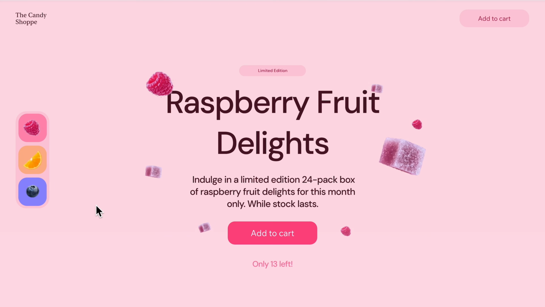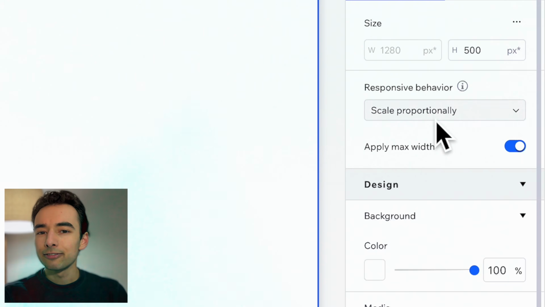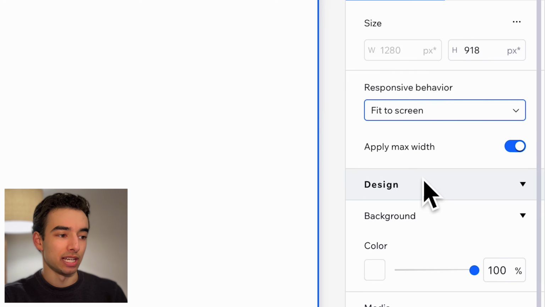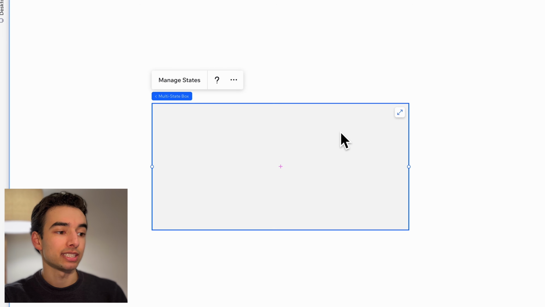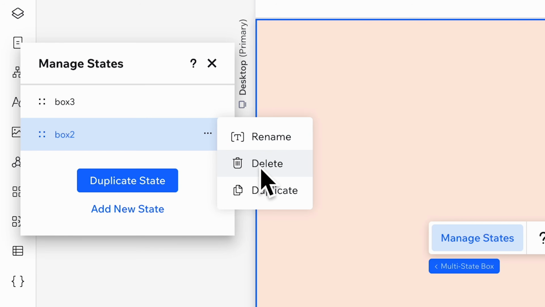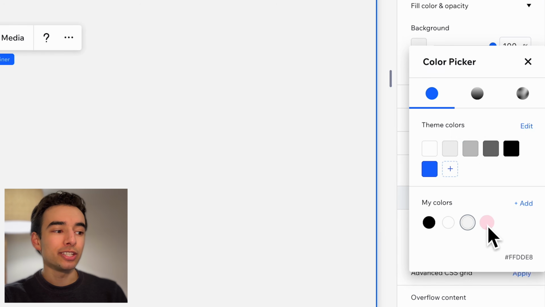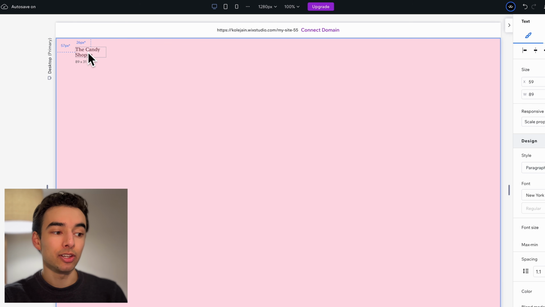Let me show you how to build this interactive website using a multi-state box component. Let's break it down. First, I'll set our section to fit to screen. Then let's drag in a multi-state box and stretch it to the full section size. Clicking on it, hit Manage States, and we'll delete this second one for now and rename the first one to Raspberry.